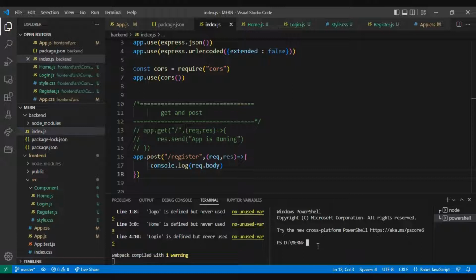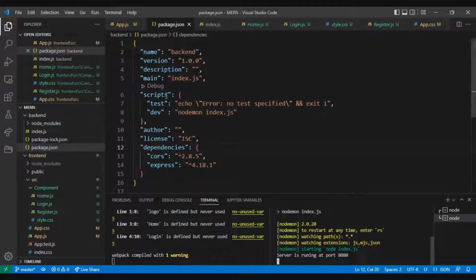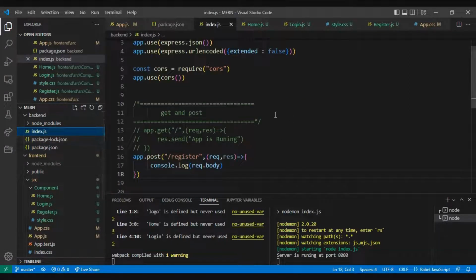For that, let's go to the backend and run node index.js. I think I wrote something else. Let's see it. Dev. Yeah, we can run npm run dev. Now we don't need to run this index.js file again and again, because when we change something, nodemon runs the server again. Let's go to our front end.